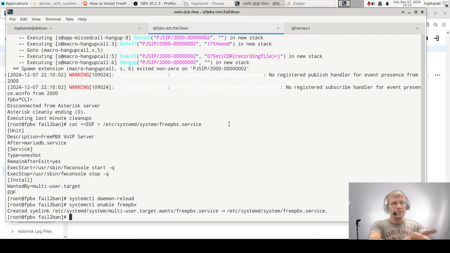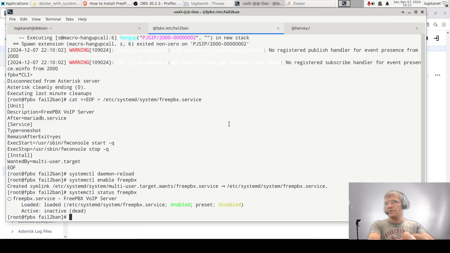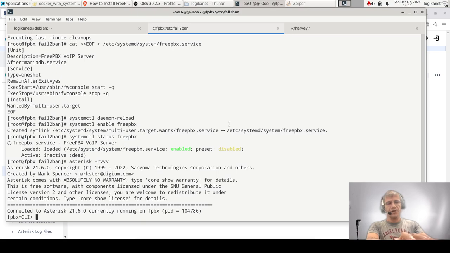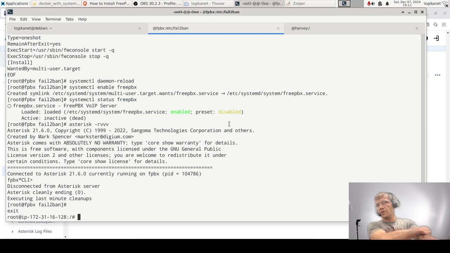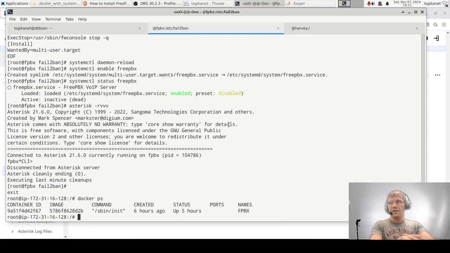So now we can do systemctl status FreePBX, and it's loaded but it's inactive. But it should come up when Docker starts up. So what we are going to do now, I'm gonna go to the host computer. We're gonna do Control D to go out of the Docker container and go back to the host computer. And now if we do docker ps, we see that we have our container running there.